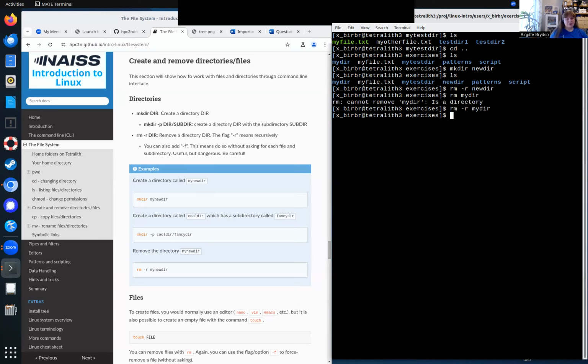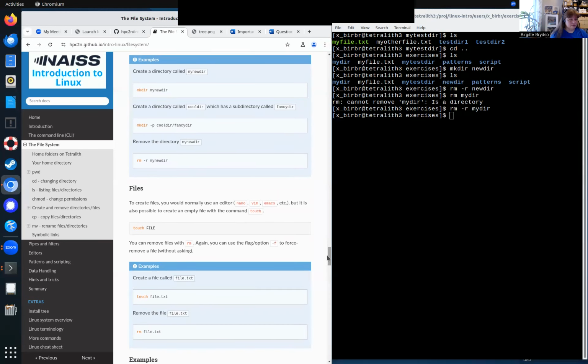It is possible to add an option called -f. That means remove without asking. At some places that is the default, but otherwise you can add it. It means it will remove not just the directory, but also all subfiles, subdirectories, and files under it. It's useful, but also dangerous, so be sure that you know what you're doing. And you could try and also create a directory and remove it, just like I just did.